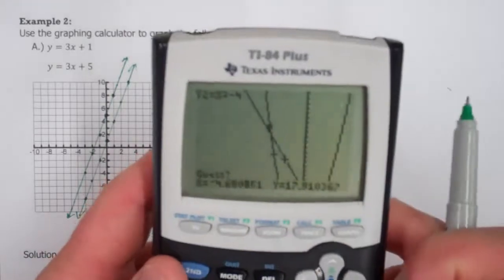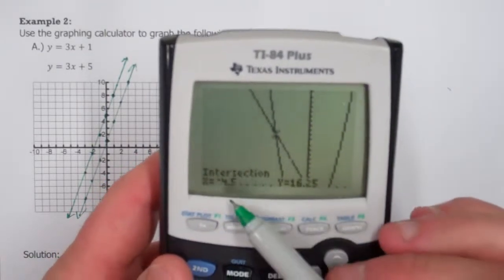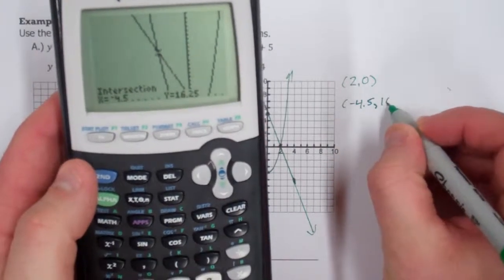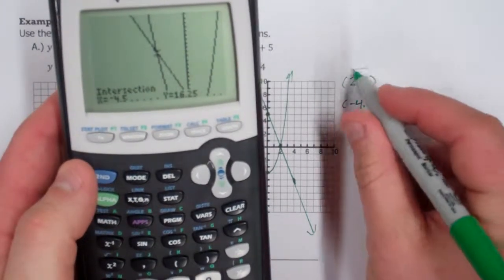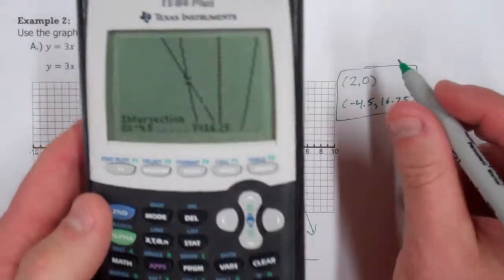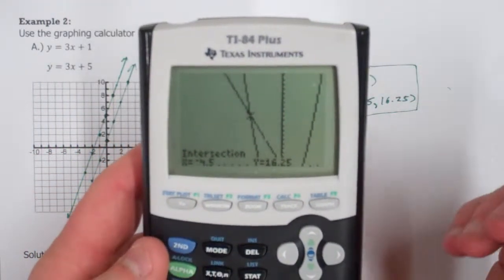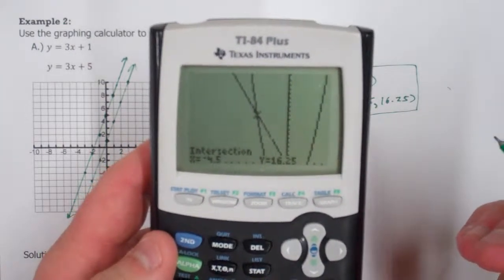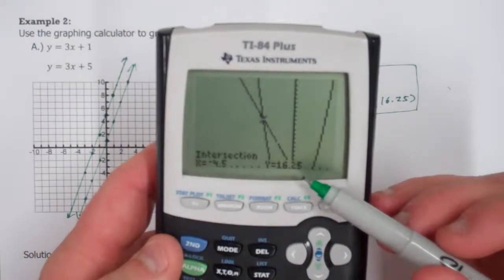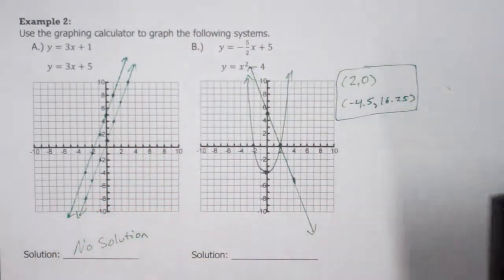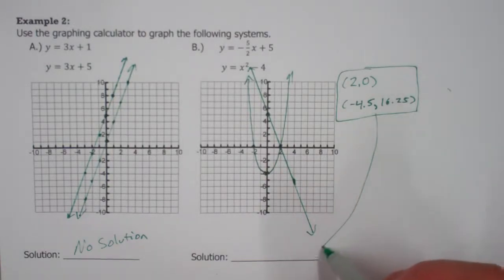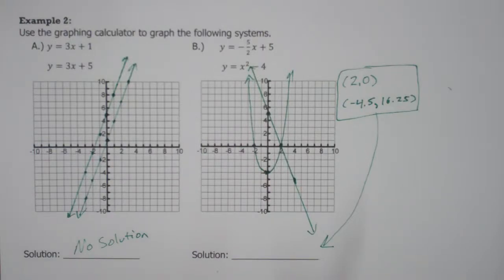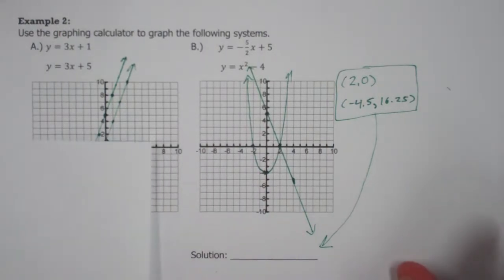We want to guess, and that's close enough. So the next intersection is negative 4.5 and 16.25. So kind of a neat thing that the calculator can do. It can find that intersection fairly precisely. In this case, it was just a decimal that ended, so it did a great job. It has trouble when there's something other than that, but you can get a good approximation using this method. So I guess those would go down here, kind of not writing it in the right spot, but you catch my drift, I hope.